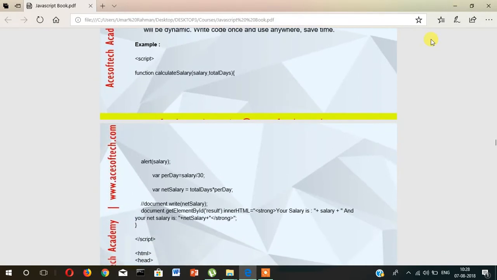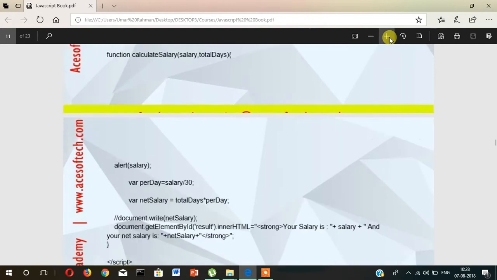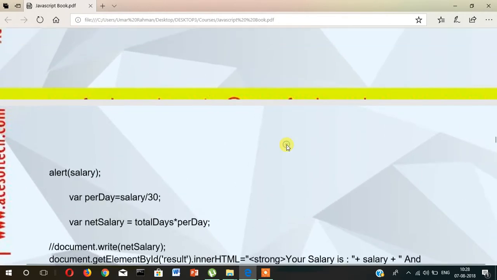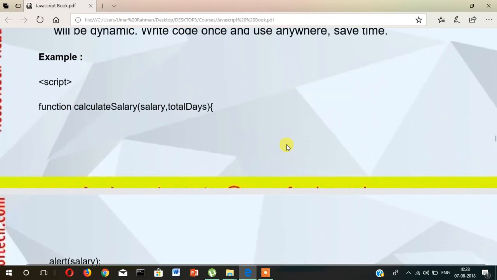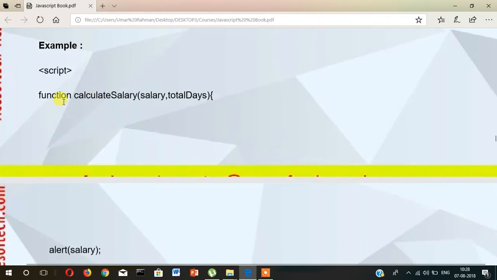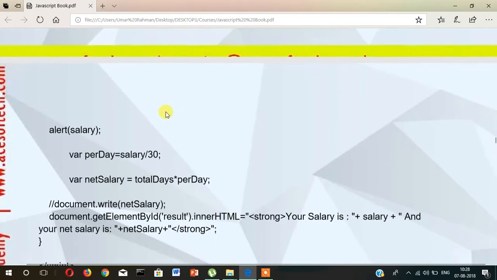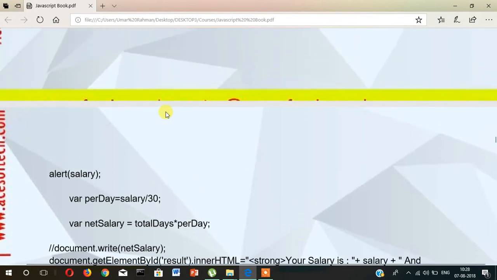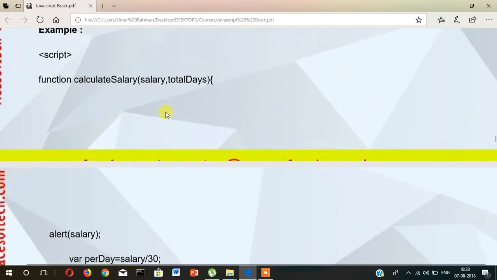So let's take an example of a function here. Here I created a function called calculateSalary, and there are two parameters, salary and totalDays. Because of these parameters, this is called a function with argument. In our previous example, there was no parameter in the function. There are two parameters, one is salary and another one is total days.